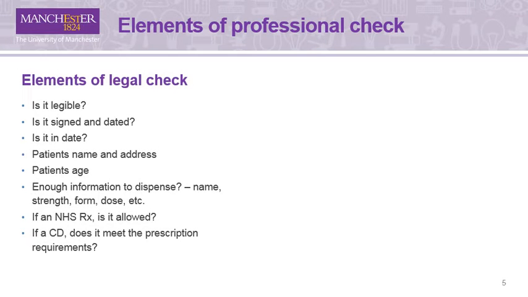Elements of a legal check include legibility of handwriting, the appropriate signing and dating of the prescription, the patient's details, medication details, and other special requirements for specific classes of drugs such as controlled drugs, also known as CDs. Morphine is an example of a controlled drug that has stricter prescribing requirements legally and clinically.